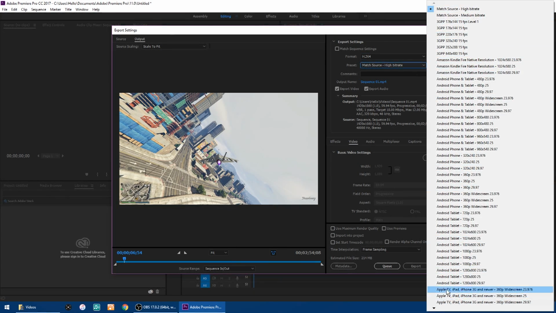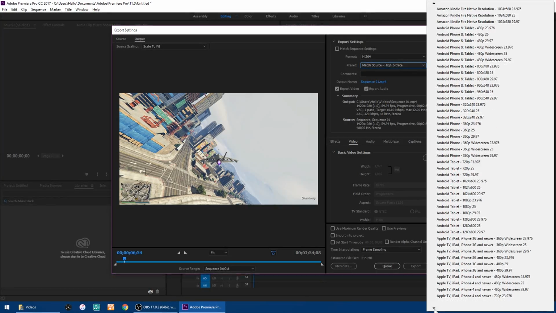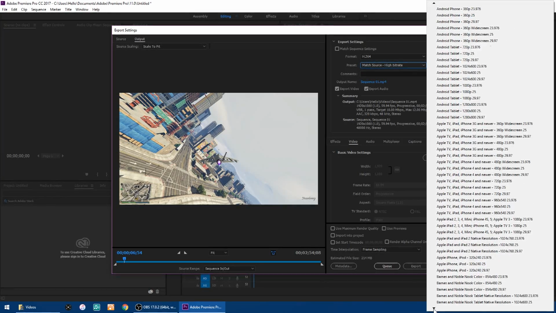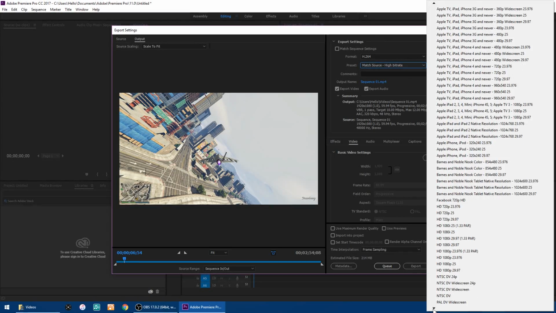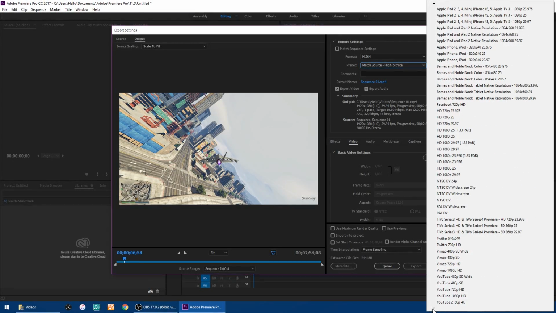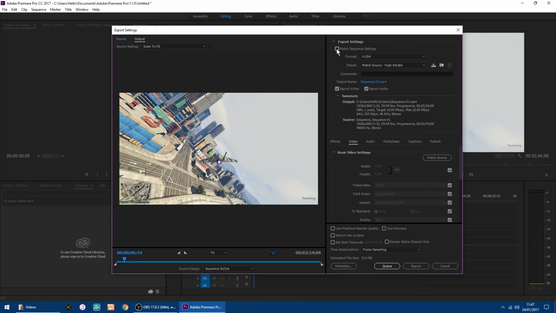There are other settings you can use, and if you scroll right down to the bottom, there is one for YouTube, but it doesn't really matter, because once you've uploaded it to YouTube, they will convert it to a format they like. Right down the bottom there, you've got 1080p HD. You can use that if you want to. But what I normally do is just match sequence settings. So I just tick that box.